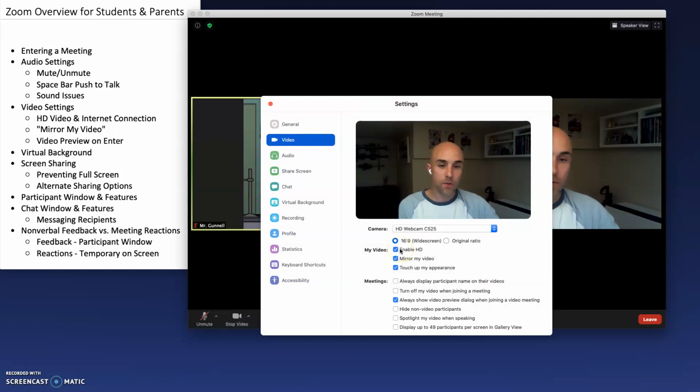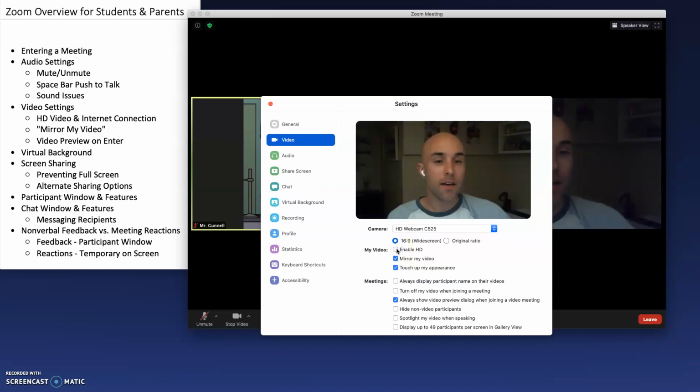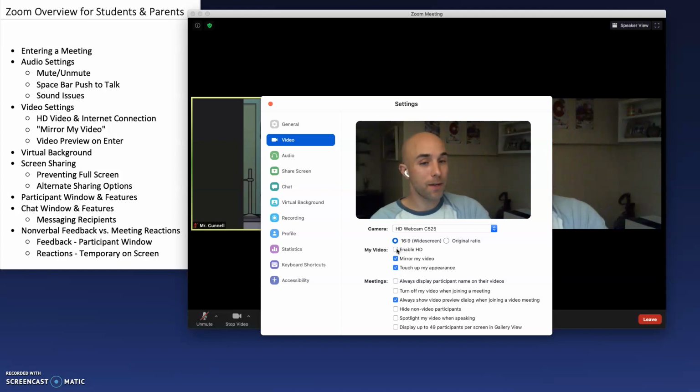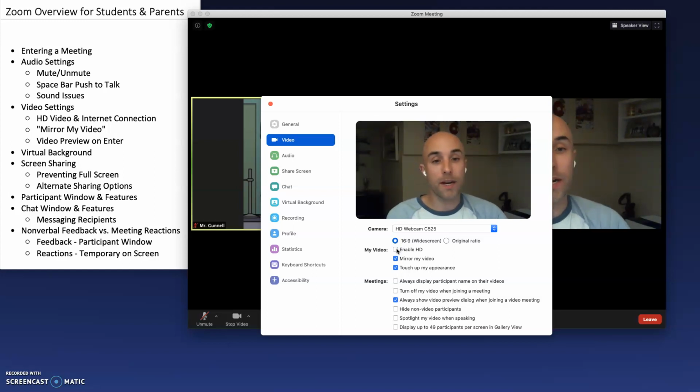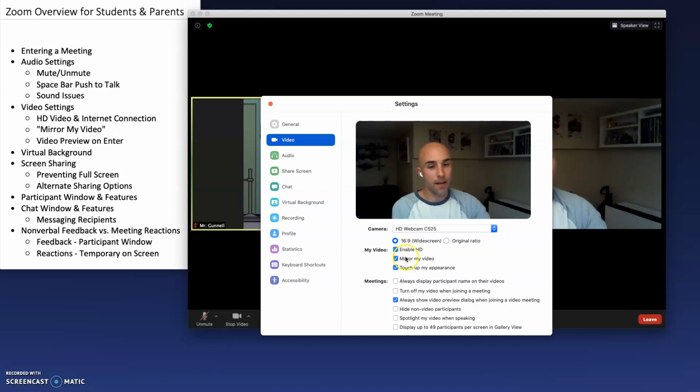When you're here, you can turn on or off HD video. So if you're having some internet issues, you might want to turn off HD, and you can get a standard definition video, and that might actually make it a little bit easier or better if you're having some buffering problems to actually get good, clean video that's not taking too much of your bandwidth. So you might need to turn that on or off if you are having connection problems.